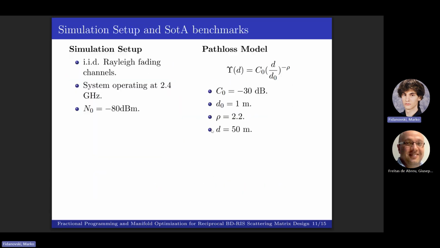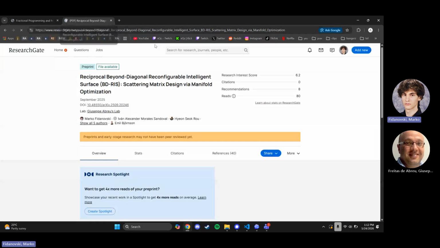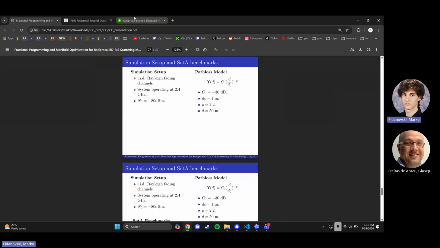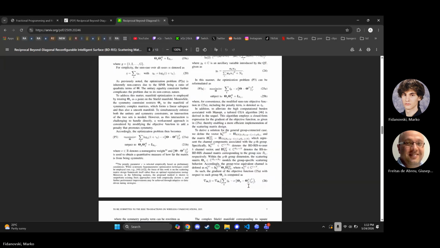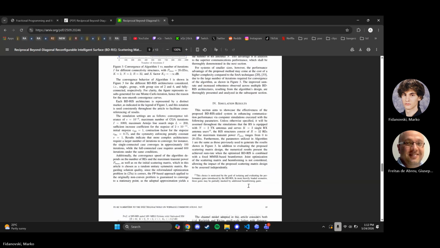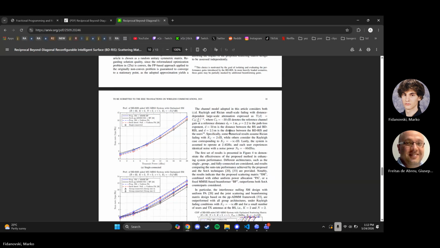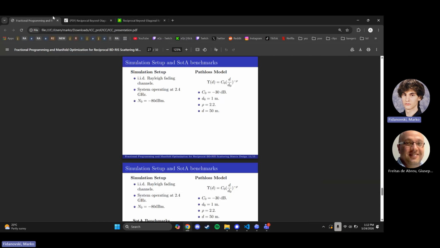Actually, maybe here, because I only have the value for the distance from the base station to the BD-RIS. Let me check the journal paper. Maybe I should also have the distance from the BD-RIS to the user. Yes. So I should add here that the distance from the base station to the BD-RIS is 50, and 2 from the BD-RIS to the user.